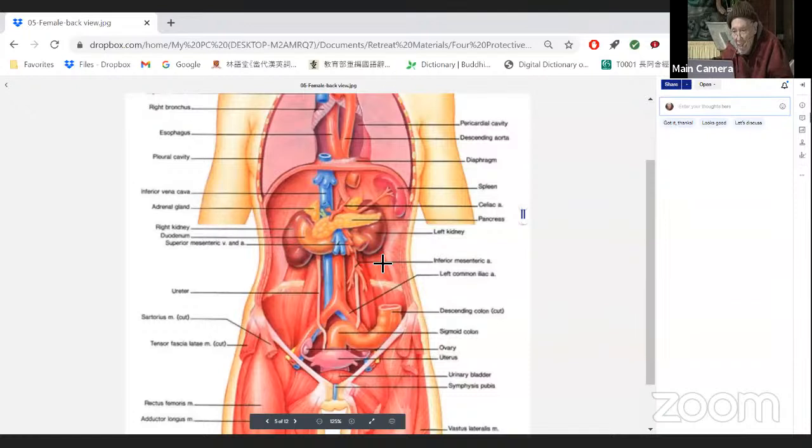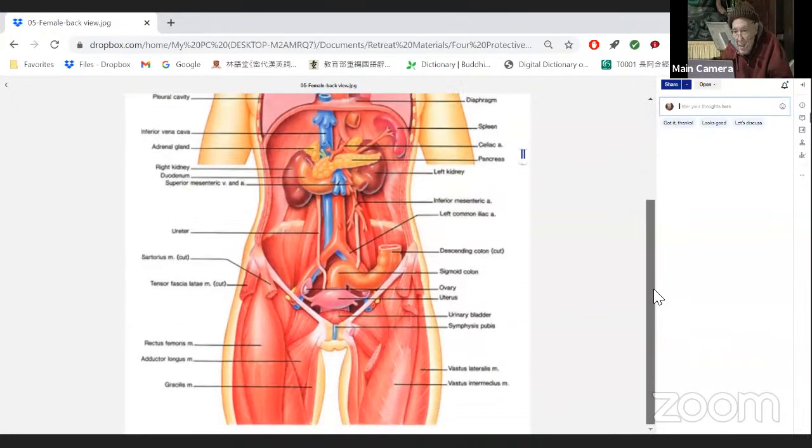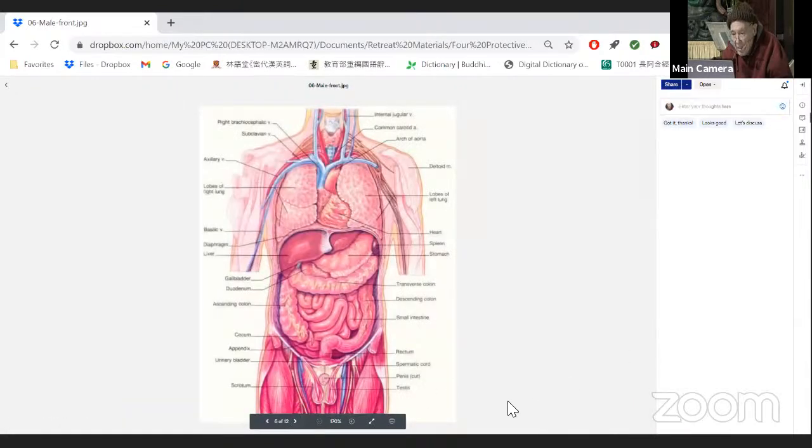And also in this diagram, we could see the spleen, which shows up more clearly in the back view than in the front view. So this is a female body, and kidneys and spleen. For the other organs, we go to this diagram.